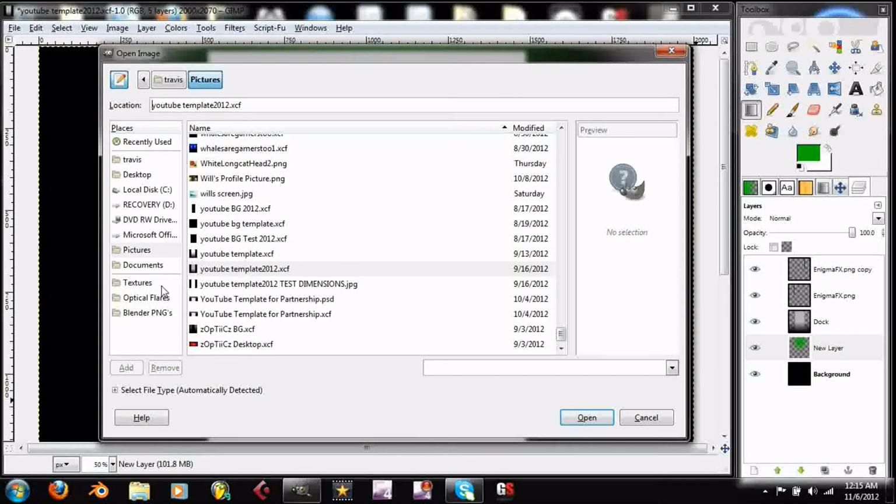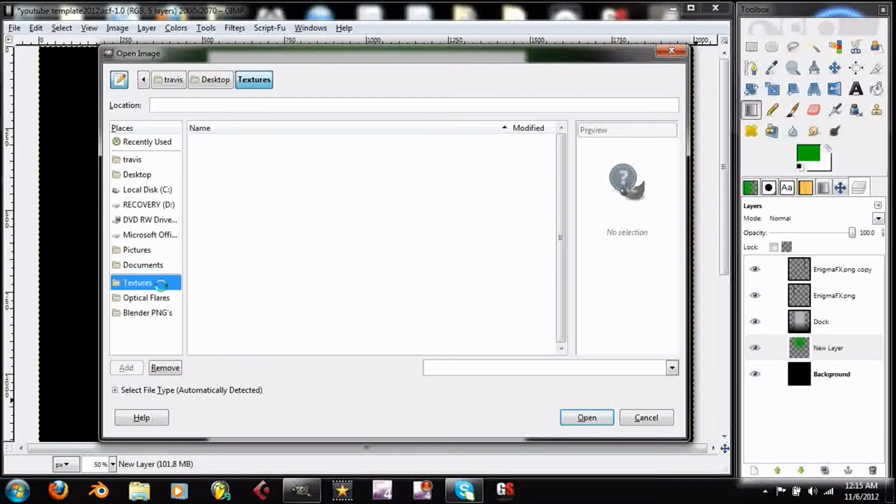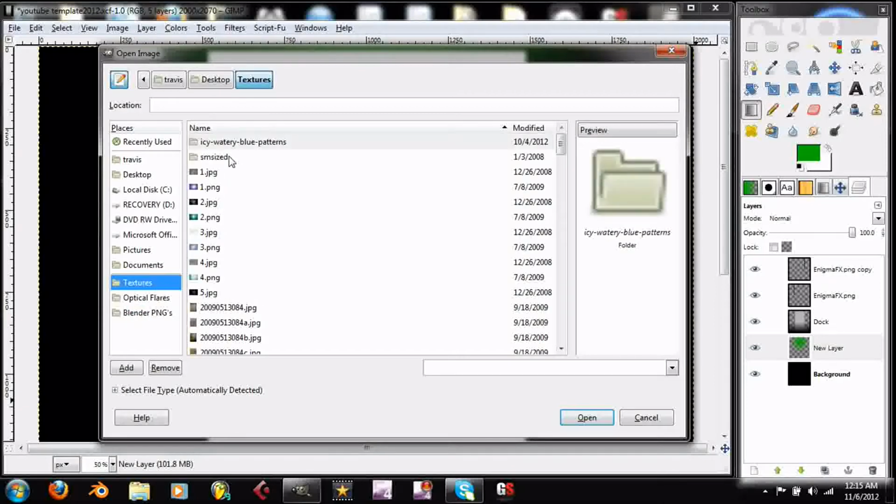So anyway, what you want to do, again, like I said, is have really good textures, because if you don't have textures, then it's going to look really, really weird. And you also want to know different effects for the texture.